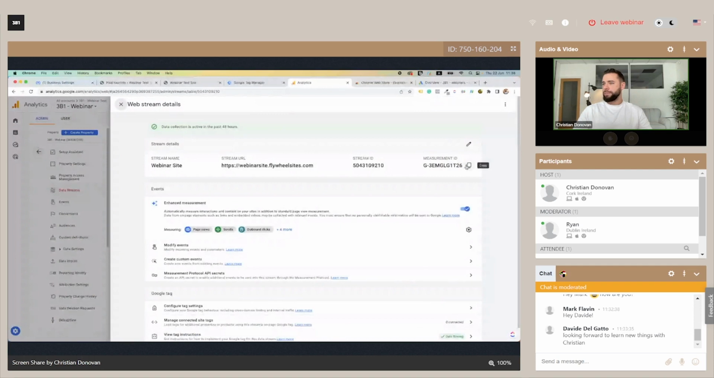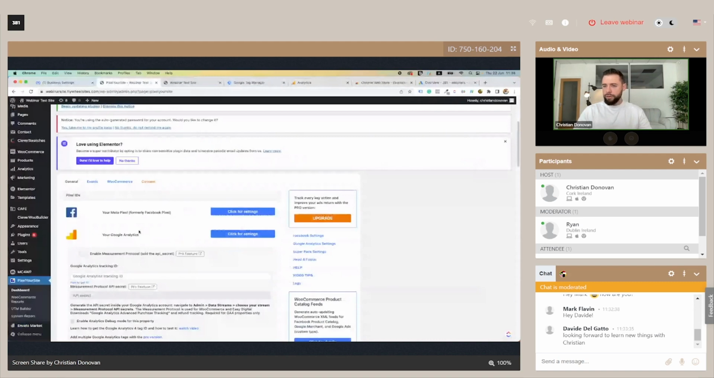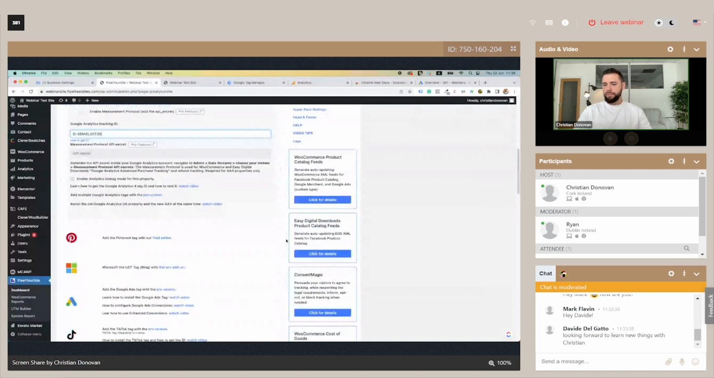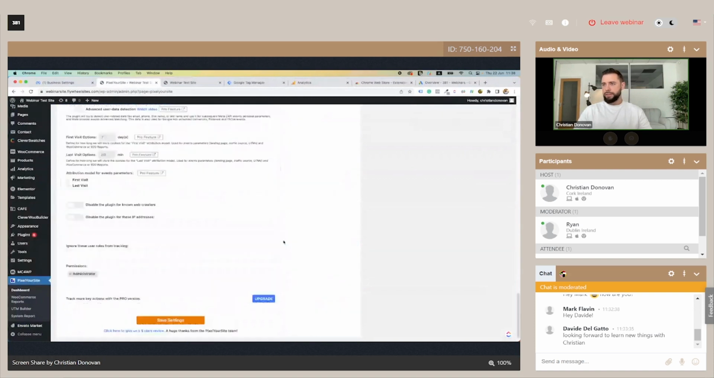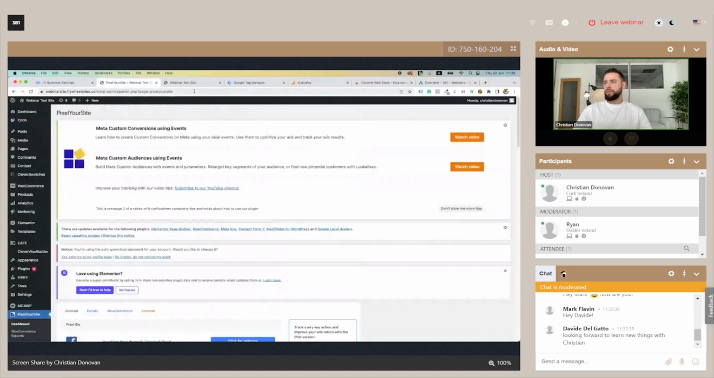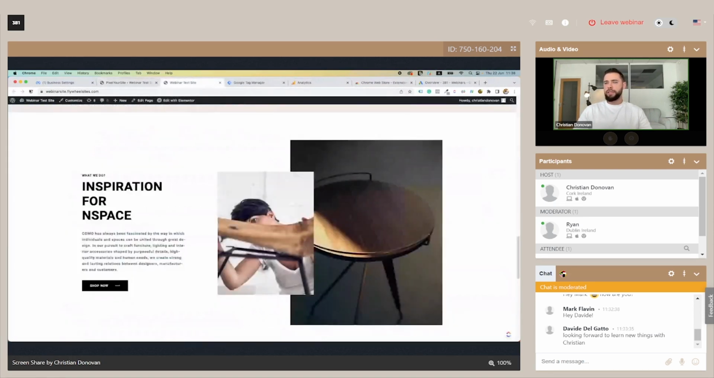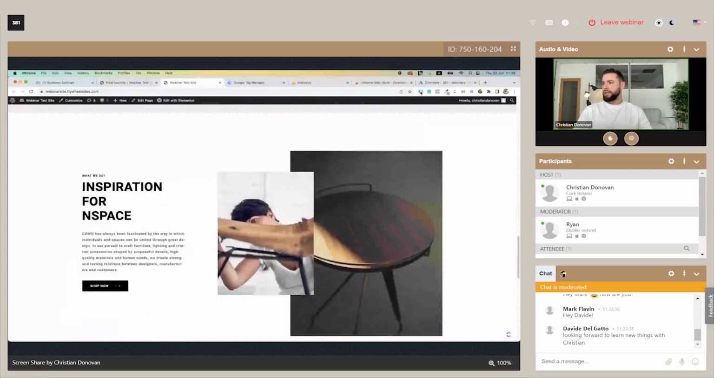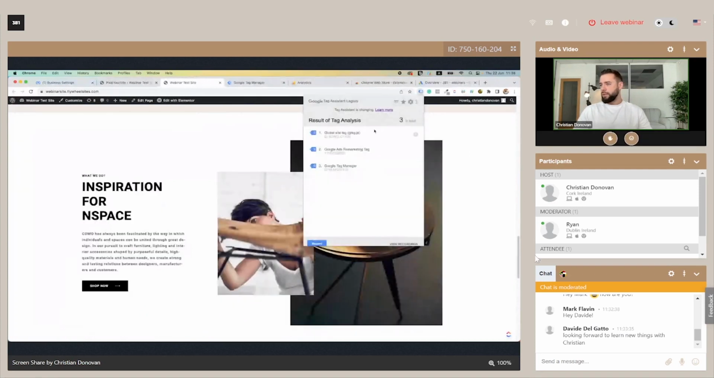So just click copy and then go back here to Pixel Your Site and input it here under Google Analytics tracking ID and scroll way down to the bottom and just click on Save Settings. And now if we go back here and refresh this page using that tag assistant, we can see the tag manager is, that Google Analytics is actually now installed there as well.